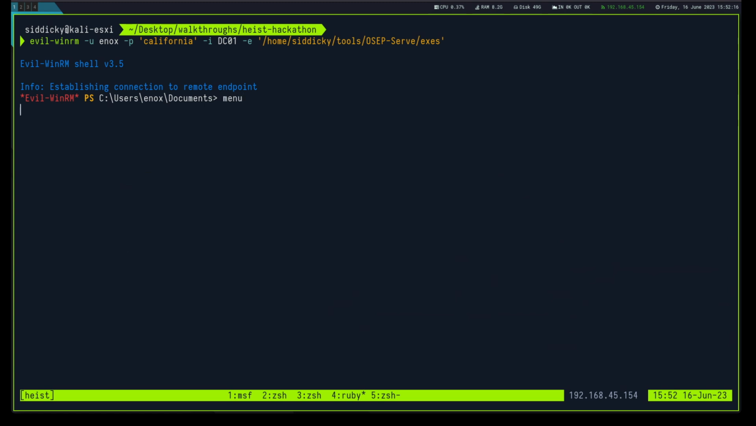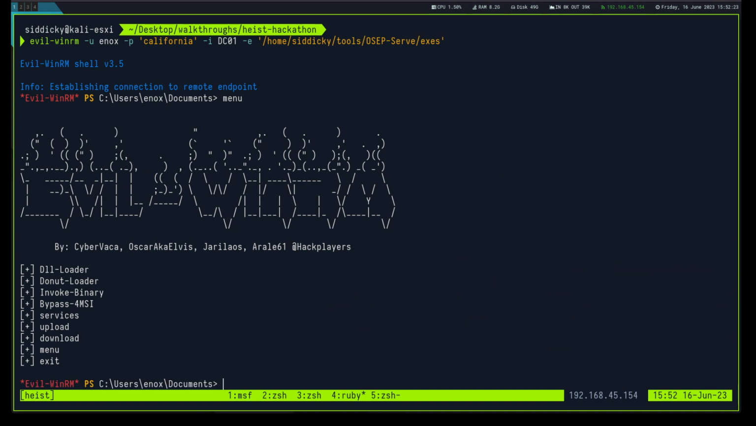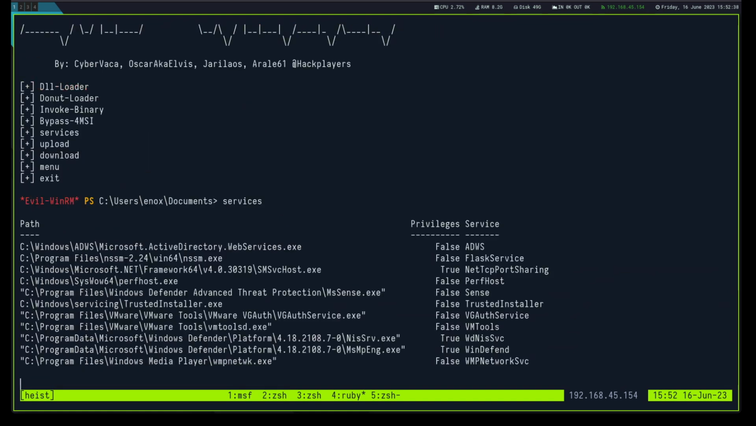Now if I do menu, you will see that I have a few options: DLL loader, donut loader, invoke binary. This is where we will be able to execute all those EXEs that we provided. We also have services, so we can take a look at services, and we can already see a few things that are open. But I want to move to Metasploit, so that's what I'll be doing.